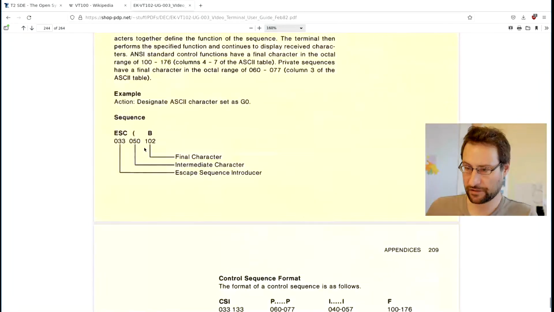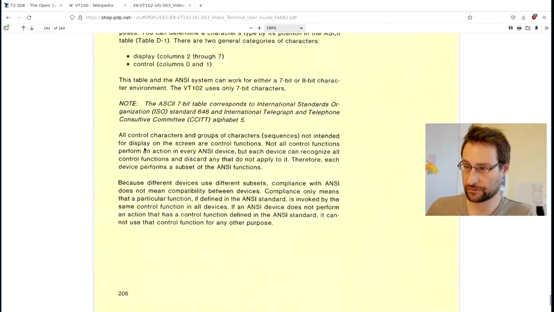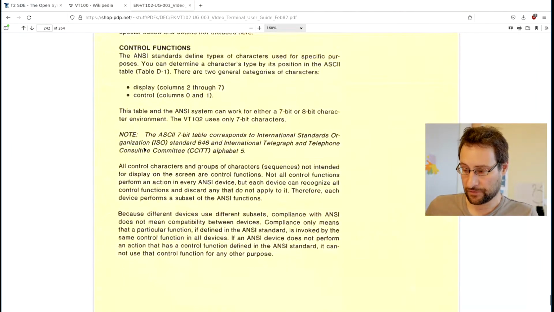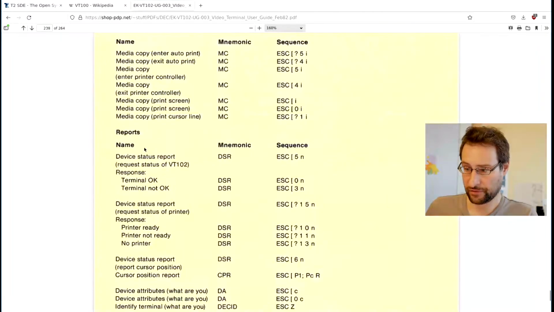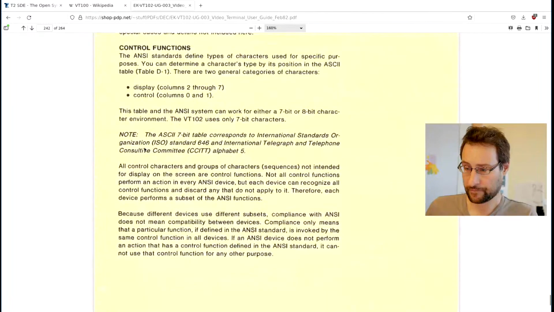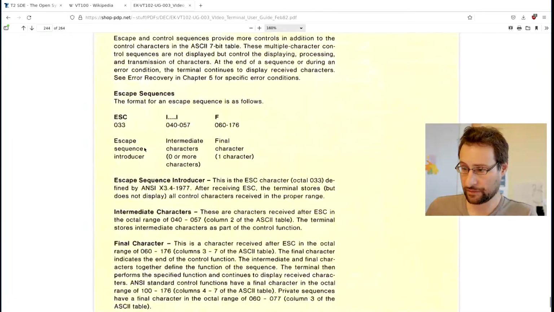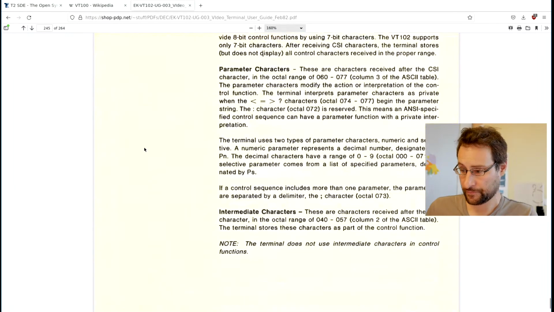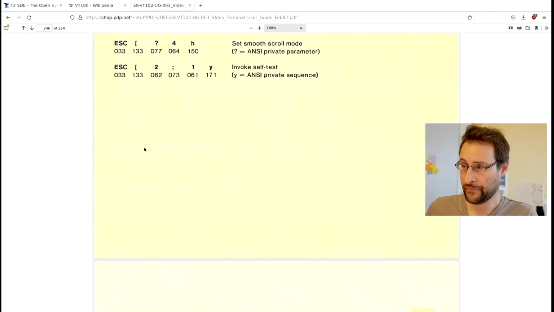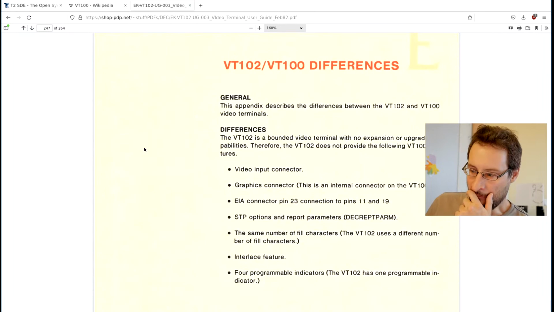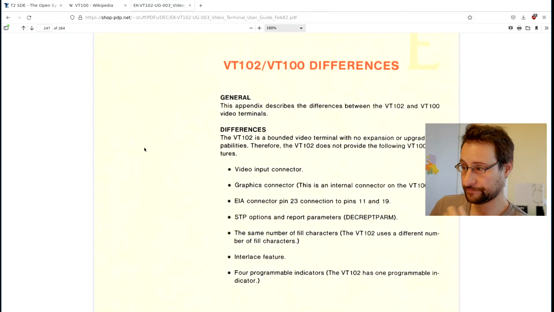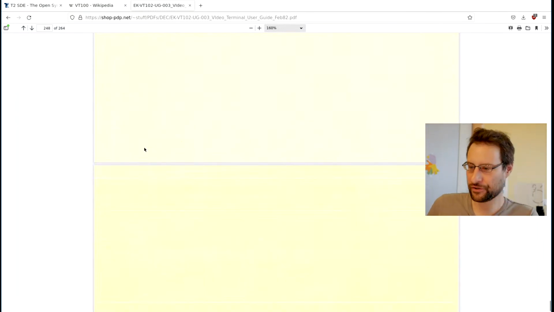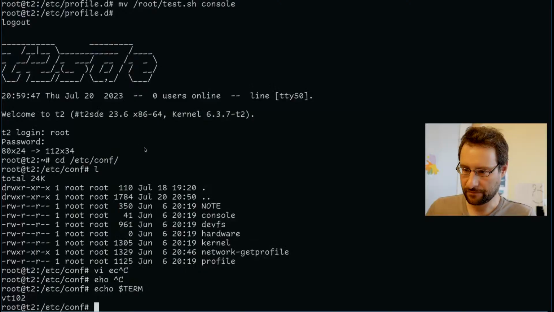So yeah, here are some escape sequences. What do we have? A control. Do we have control functions, sequence formats? Do we have more here? ASCII table, escape, intermediate, final. Smooth scroll mode. VT102, VT100 differences, for those who were so lucky to have both. Yeah, and whatever most of.